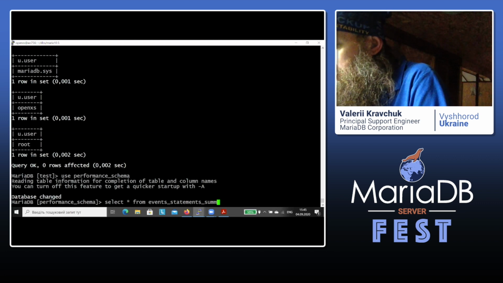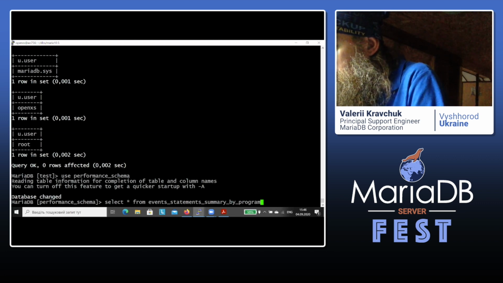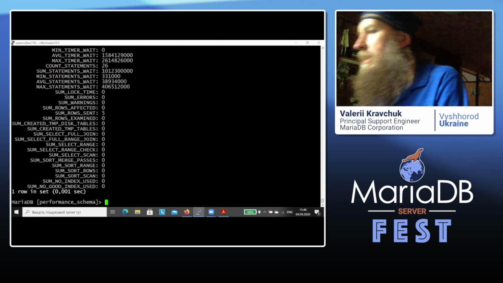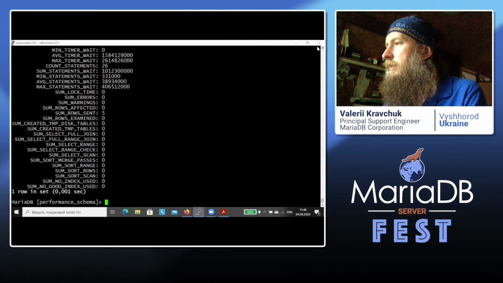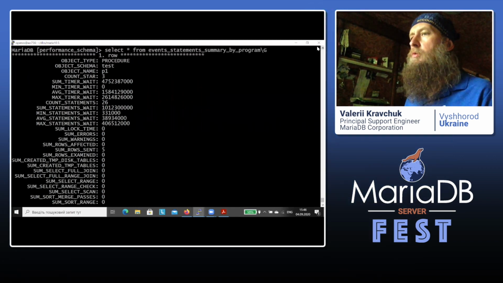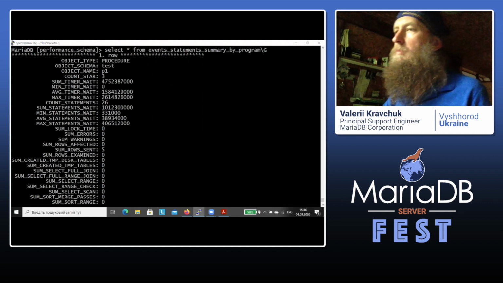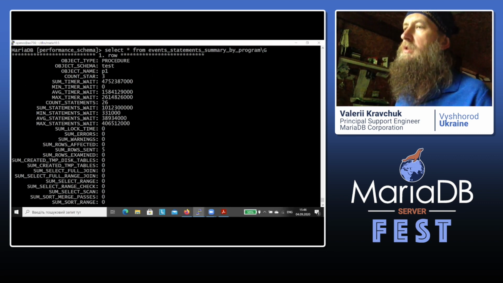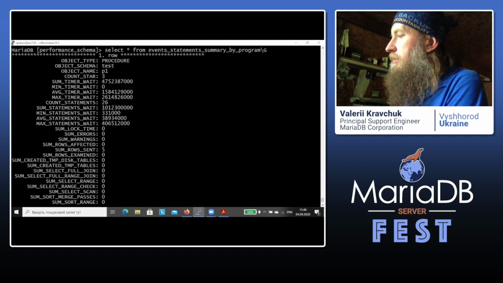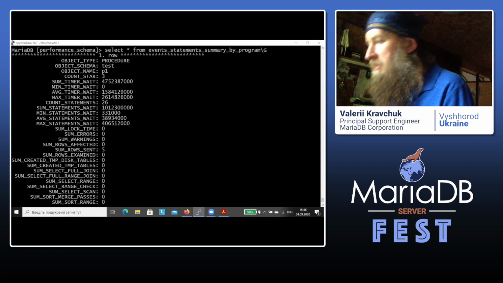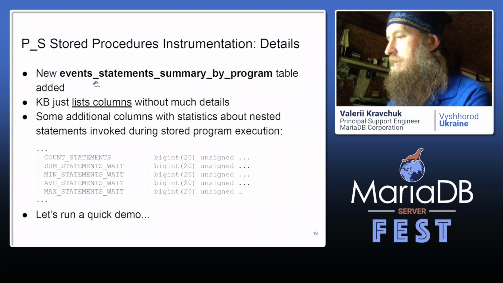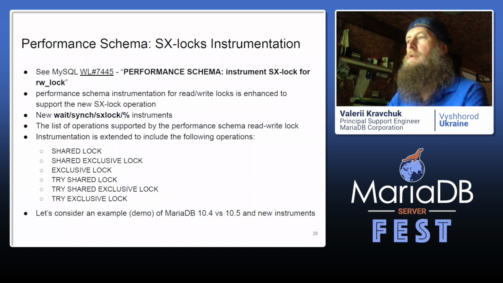Yes, statement summary by program. So if we can check this, we can see that, for example, the procedure P1 was called 3 times, and here how much time in picoseconds was spent executing statements inside. It's nothing special. Call was instrumented previously, but now you can split it into the individual statements and get all the details. This is really a cool part that's yet to be presented in details.